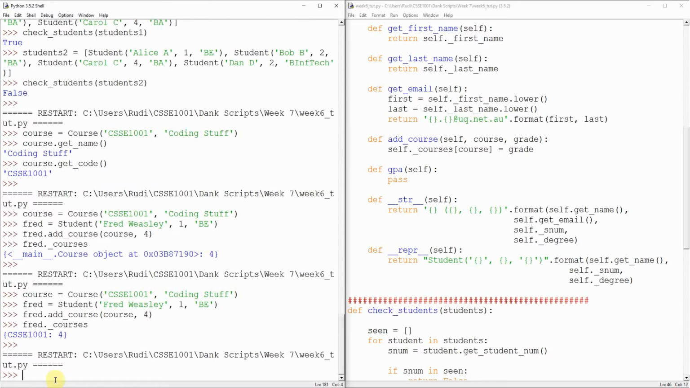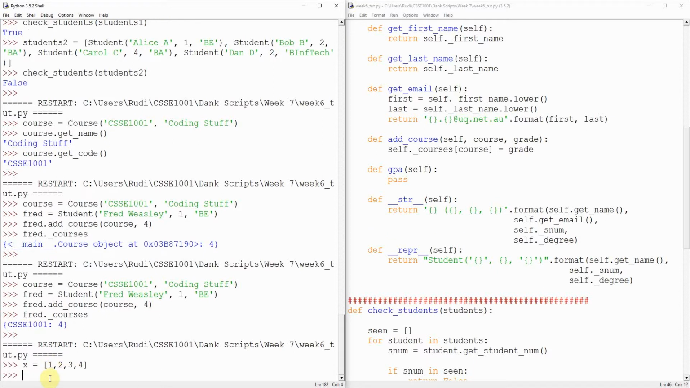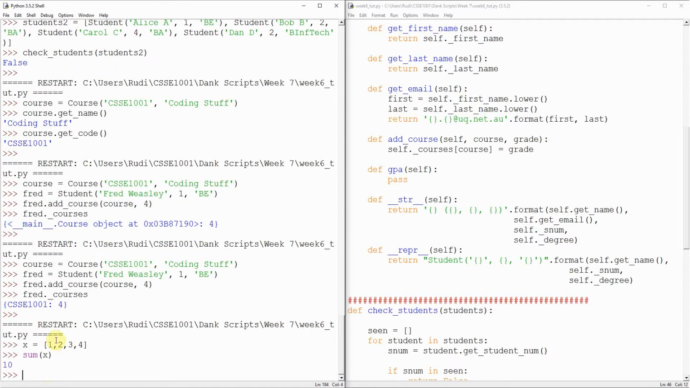I've put in some invalid syntax. Let's just get into our shell though. Okay, so if I have a list, 1, 2, 3, 4, and let's just assign that, I can write x, right? And I go sum x, it's actually added them all up for me. 1, 2, 3, 4, 10. Okay, so that's honestly really nice. That's pretty much exactly what we want to be using here to get our GPA method going, right?